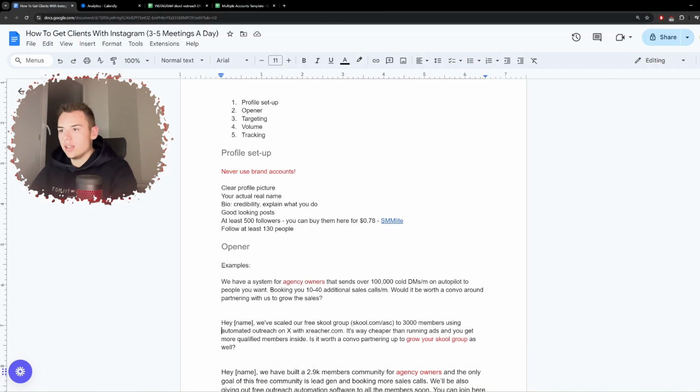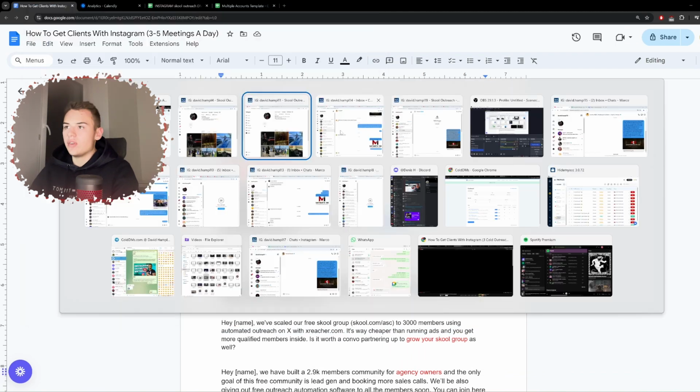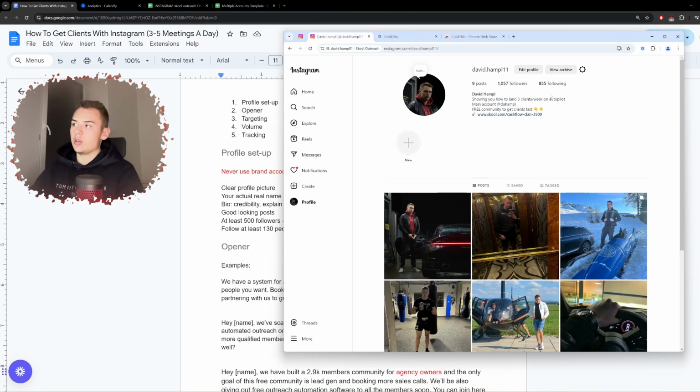Then make sure that you actually follow some people. Why are we doing this? Follow at least 100 people, because we just want to make those accounts look real, okay? If you message someone and the account looks like a bot account or it looks shady, then people won't reply. So we just want to make it look real.